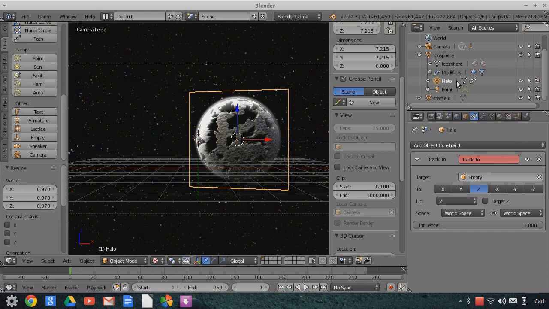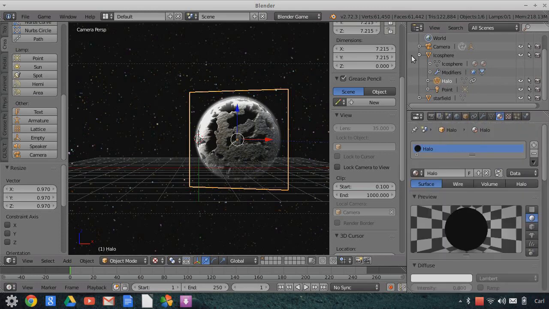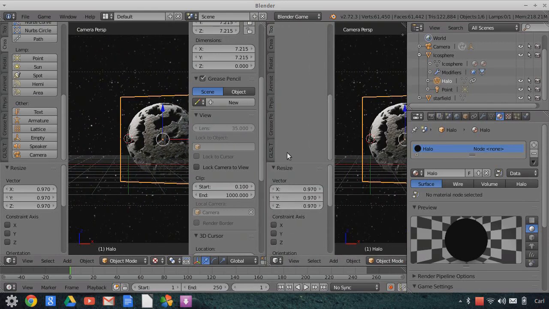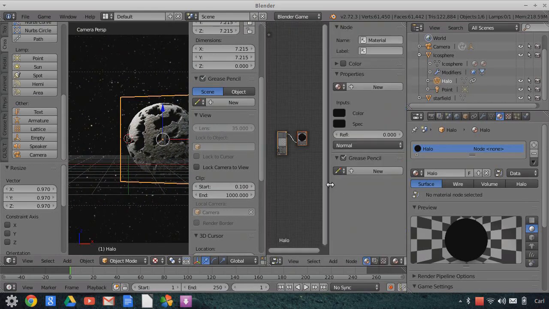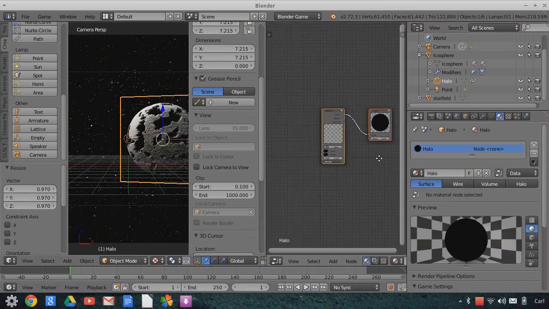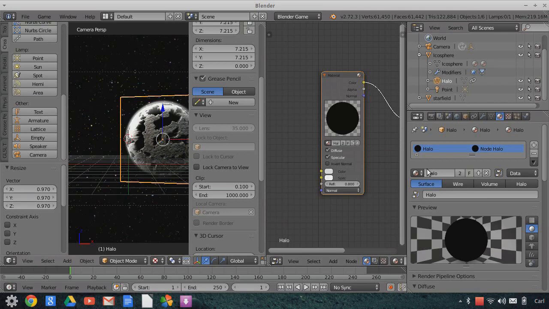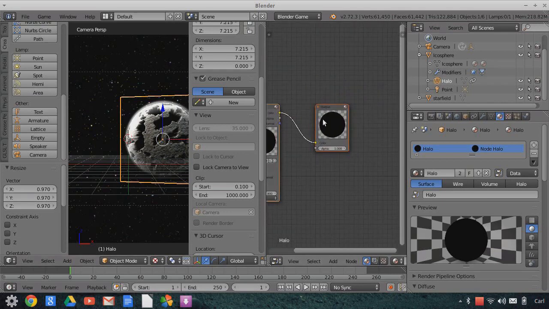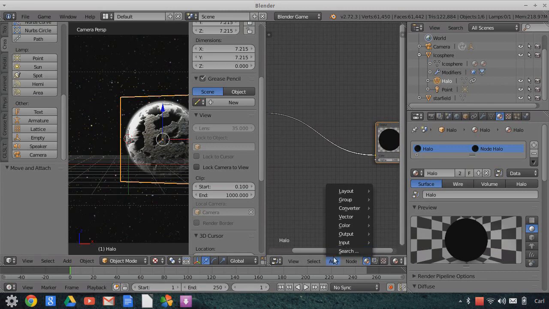the material settings for the halo, and we will enable nodes. Go to the node editor. We'll select the halo texture, so it comes back. And now we can add a little bit of color correction to this. We'll add a color curves.